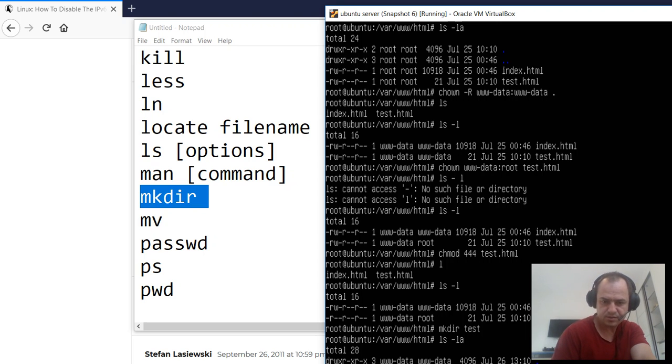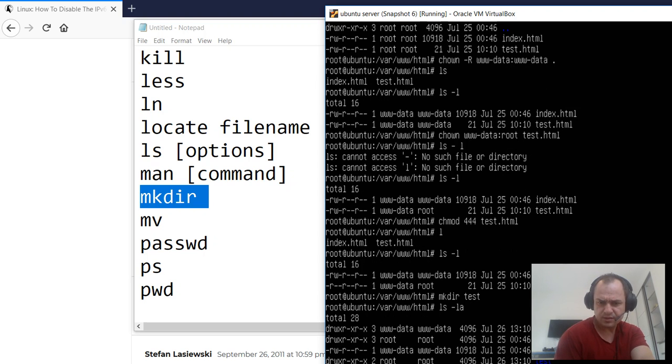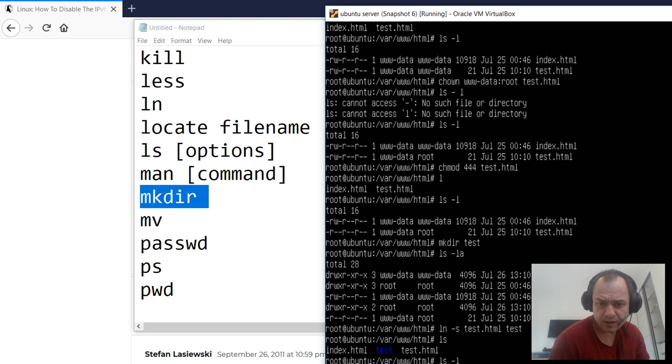It's ln, sorry, ln -s symbolic link for test.html. I'm not sure, and yes, ls -l. No, I didn't make it right. It should be the other way around. This is the symbolic link.